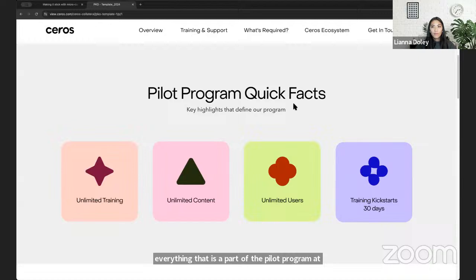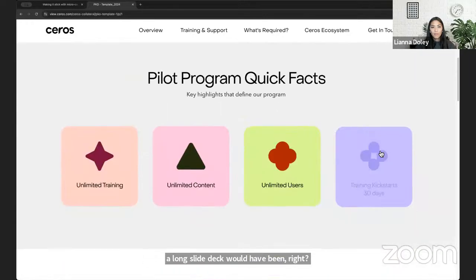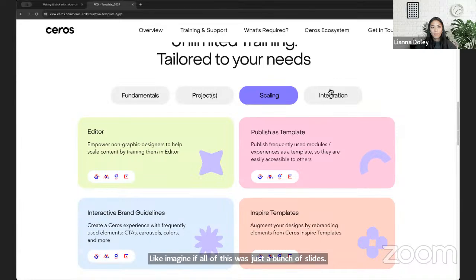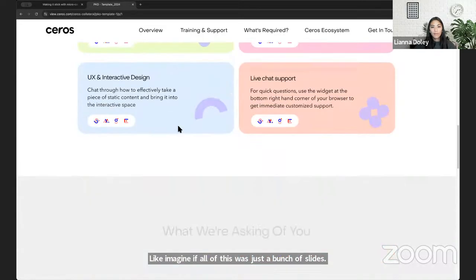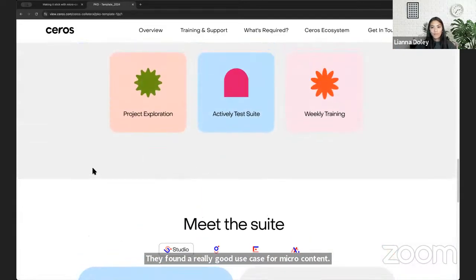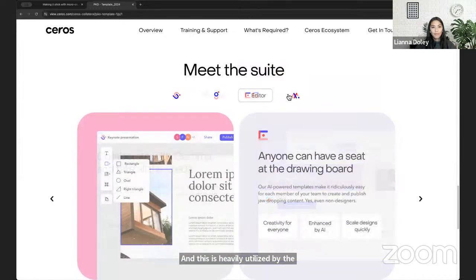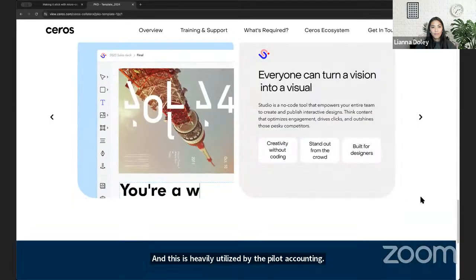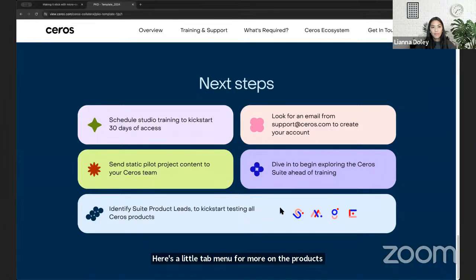And it's a lot more engaging and easier to use than a long slide deck would have been, right? Imagine if all of this was just a bunch of slides. They found a really good use case for micro content, and this is heavily utilized by the pilot account team. Here's a little tab menu for more on the products within the Saros suite, some questions and next steps.